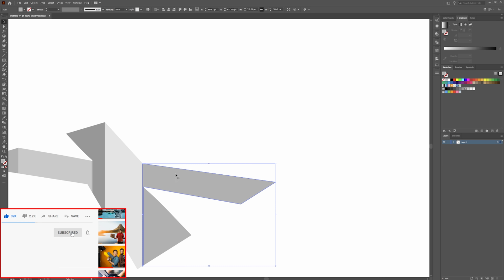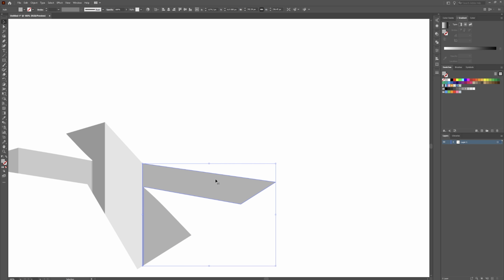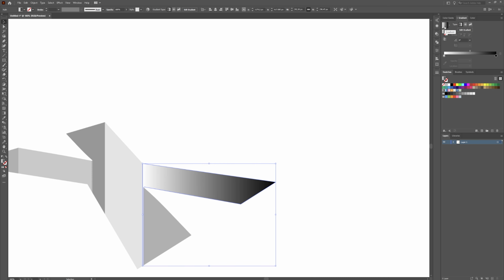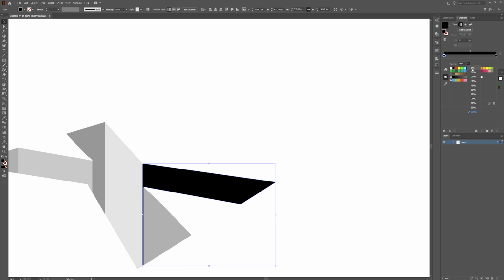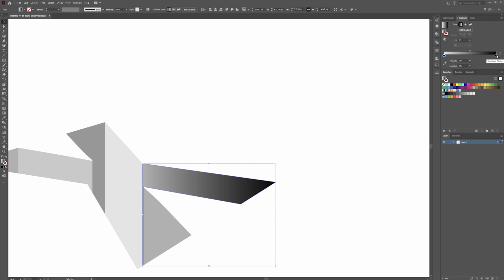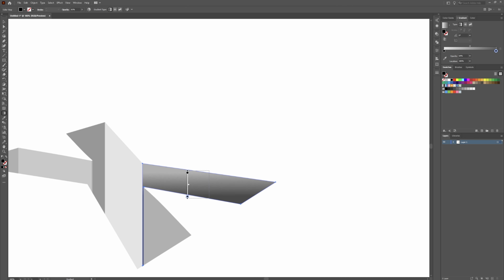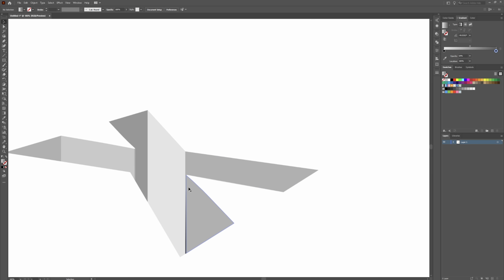Hit Control F so that it creates a copy in front of the previous one you just made a copy of. And now click on the gradient tool, change this to black, also change this to 0%. Change this down to like 60, and then hit G on your keyboard. And now we're gonna drag this down from down here. And this way it'll actually give it some separation from down here as well.